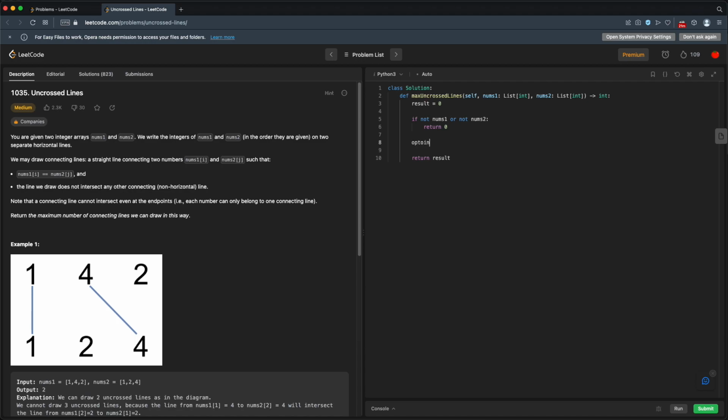So option 1. Option 1 is we don't draw any lines. We take this first number and we just decide not to draw any line, and we'll move on to the next number. So for this one, we'll just do a recursive call.